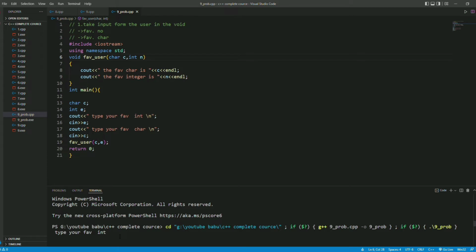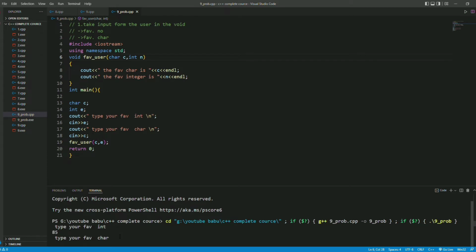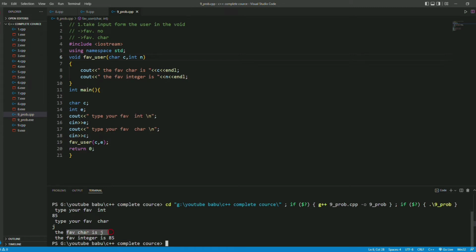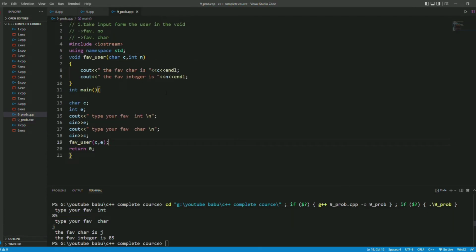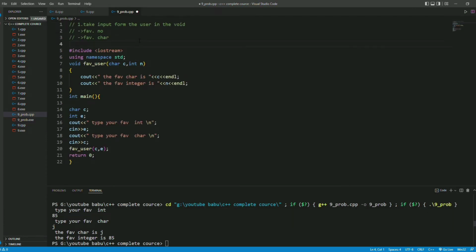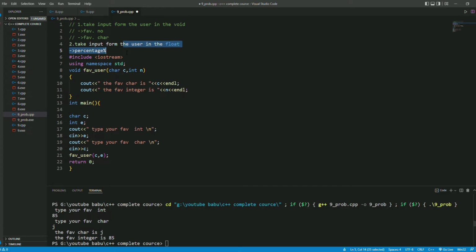type your favorite integer. So I will type 85 and type your favorite character as j. So the favorite character is j and the favorite integer is 85. Okay, so now our first problem is solved. Now the second problem is to take input from the user in a float and calculate the percentage.